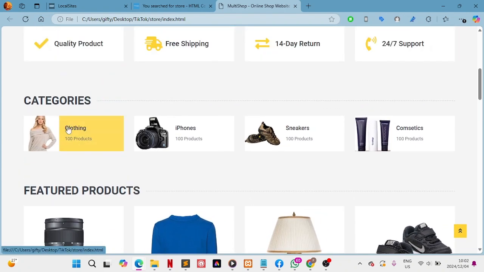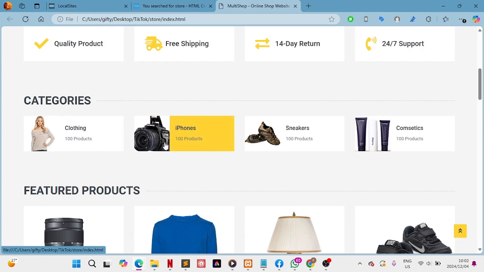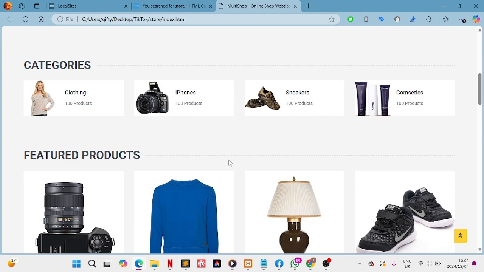Yeah, so now we have clothing, we have iPhones. As you can see, the picture doesn't match the text, so at least we must have a phone here, sneakers, and then cosmetics.